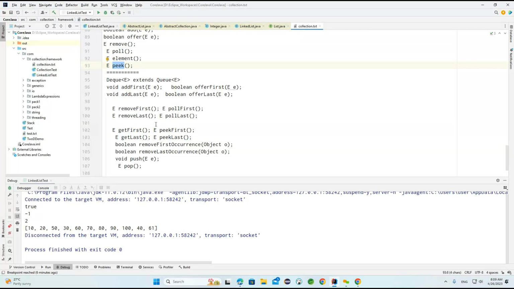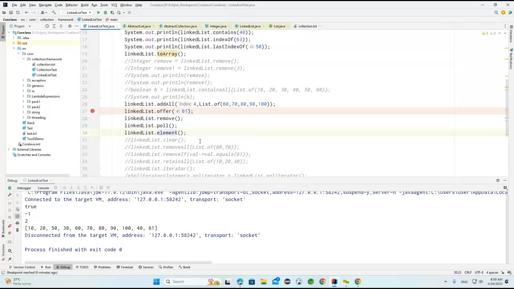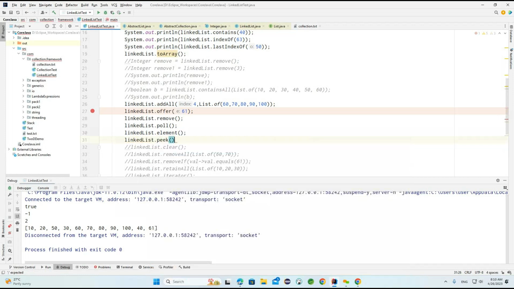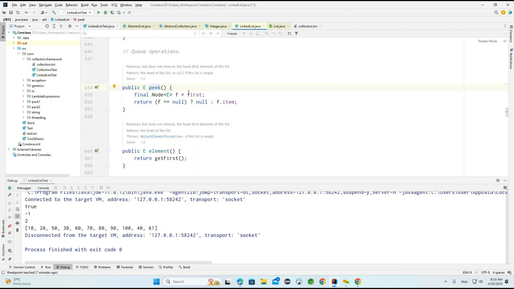Now we need to go to this particular peek method. If you see this peek method, it will call peekFirst here. Now I'm calling LinkedList dot peek. What exactly is it doing? You can see, first it is trying to load. If the first node is null, we return null. Otherwise, it loads this particular item.